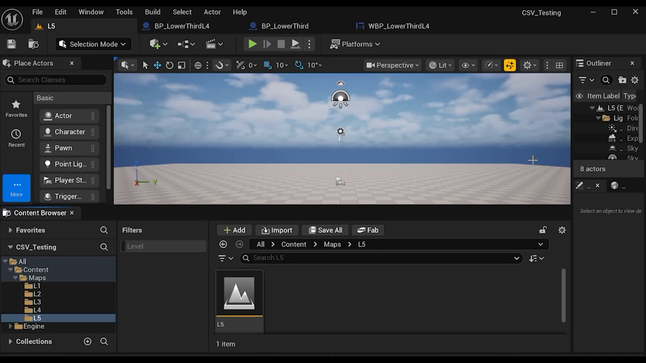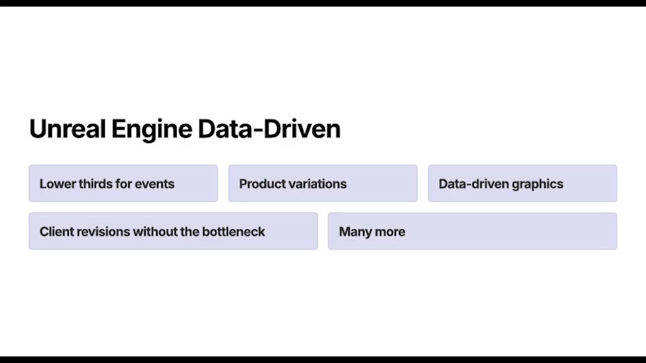Hey everybody, today we are in Unreal and we're going to be looking at how to build a data-driven system in Unreal with a CSV file. And why would you want to do this? Well, someone on your team could update your Unreal Motion Graphics using just, say, a spreadsheet or something like that, maybe lower thirds, product variations. As they say, the possibilities are endless.